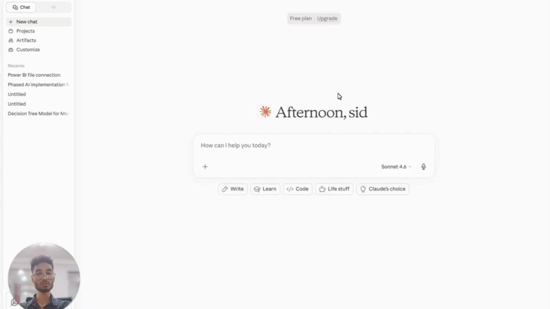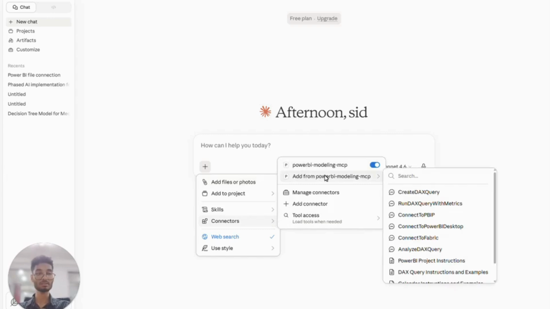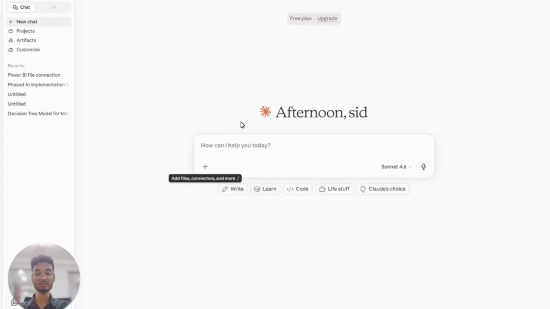Now try to verify your Claude Desktop by opening Claude and pressing the plus icon here. In the connectors, you will be able to see Power BI Modeling MCP and the MCP connector. If not, try restarting the PC again. This confirms the Power BI MCP server is successfully connected.